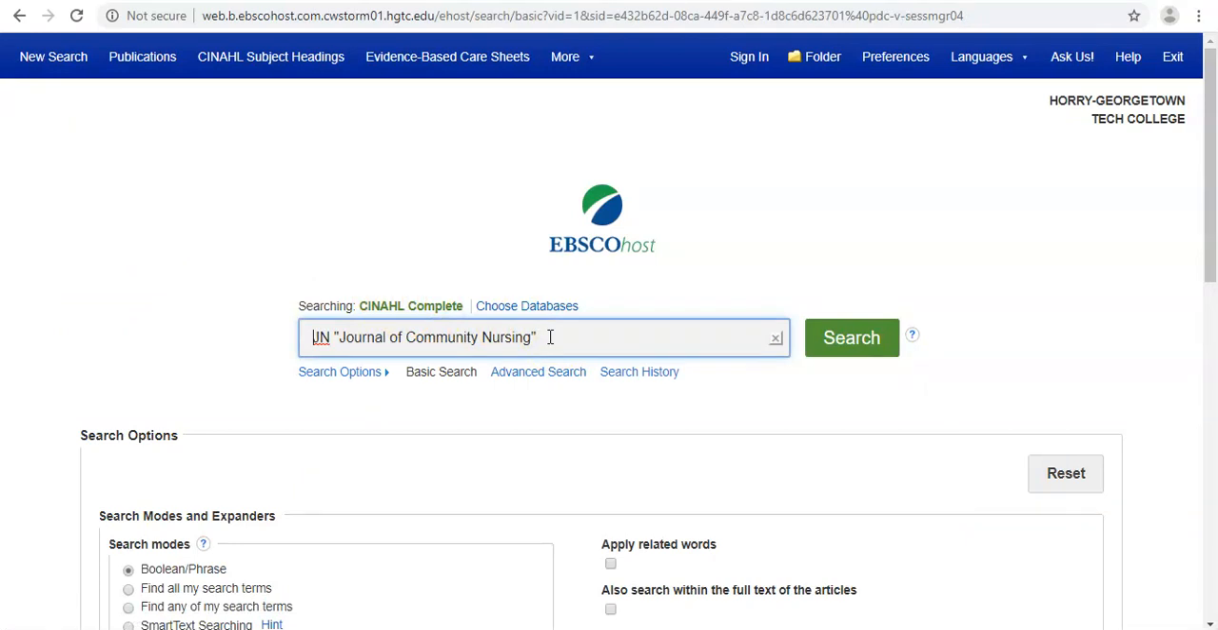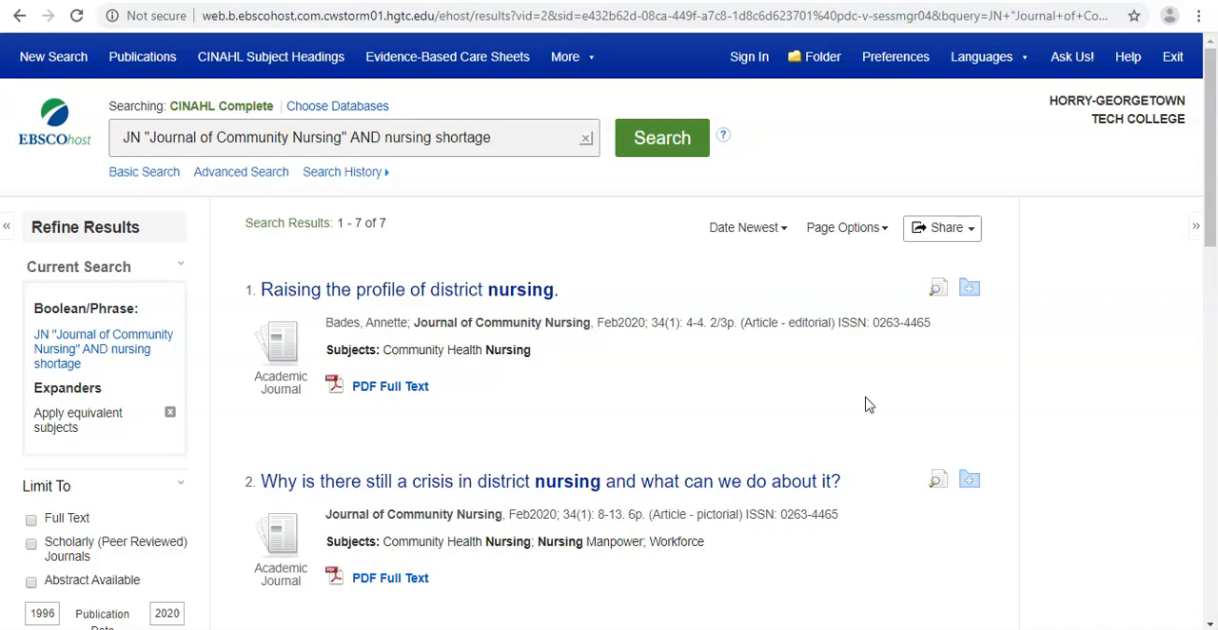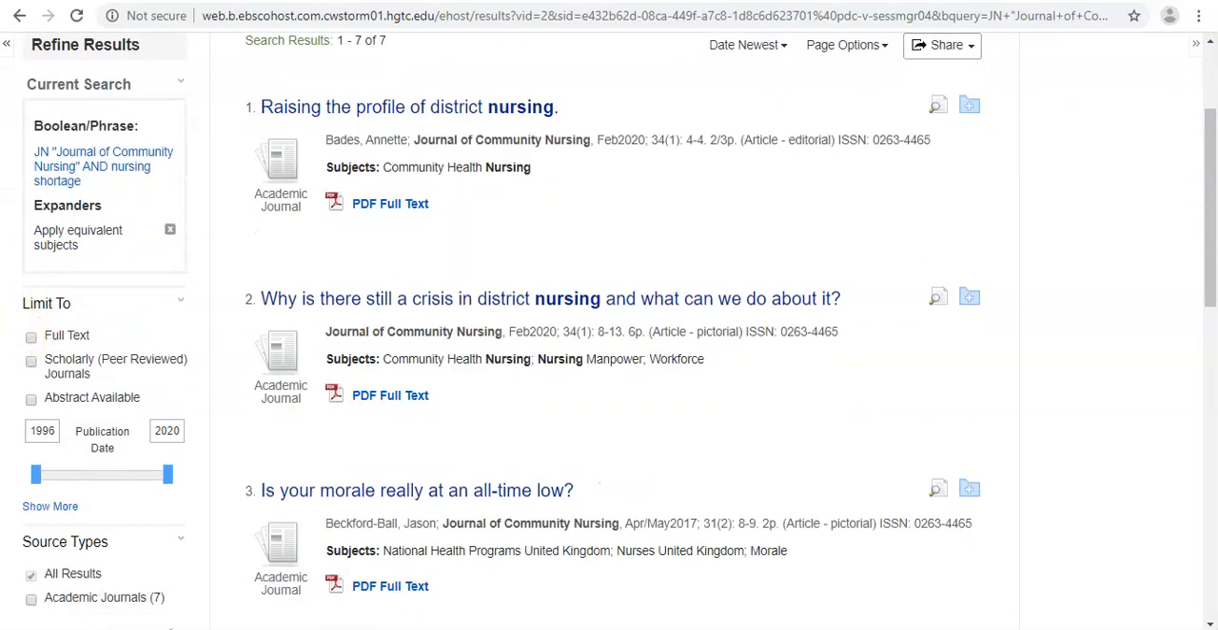All I have to do to find articles about the topic that I'm looking for is add the word and then another search term or phrase after that. So it's now looking in only that particular journal for what it is that I added to my search. In this case, nursing shortage. And again, don't forget that you're going to want to apply your limiters over here on the left-hand side so that you get full-text, peer-reviewed articles from the last 5 years.